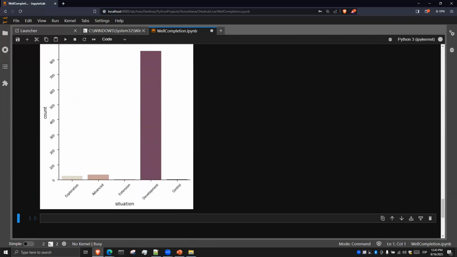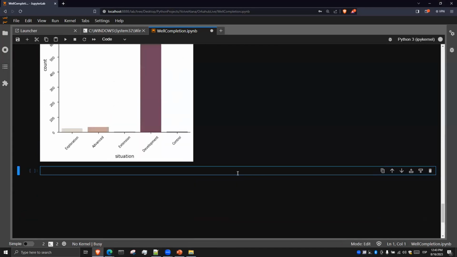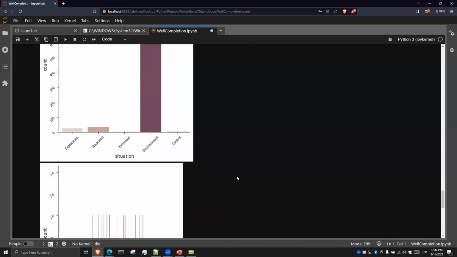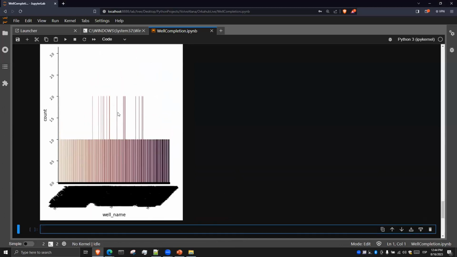Okay. Now we were talking that we have some wells that have several completion rows or several completion data stored, and as we can see here, we have the well name in the x-axis, and in count we have, for example, this well has a 2 count. This well has, we have several values that have more than 1 and less than 3 counts. How are we going to visualize that?